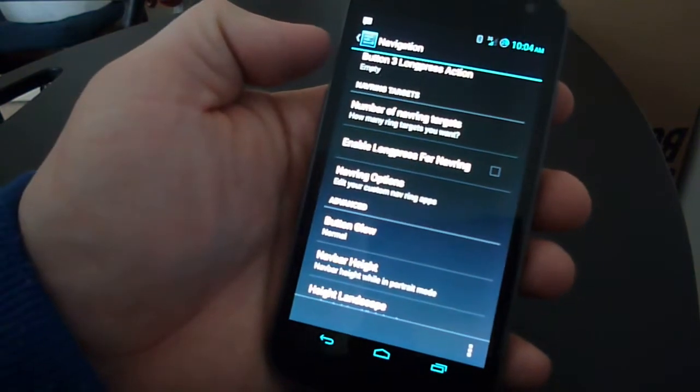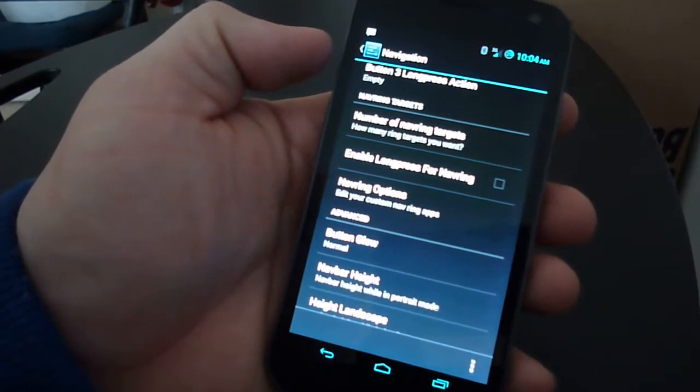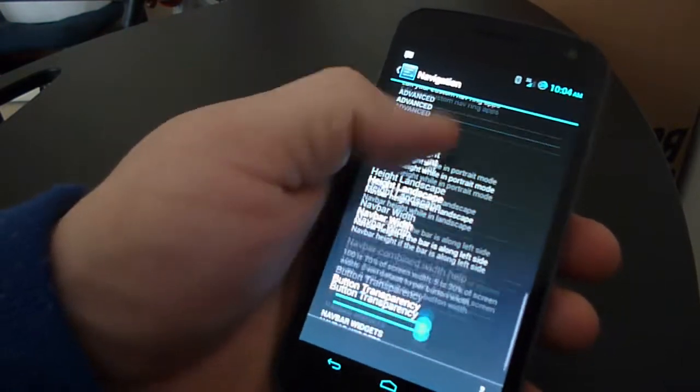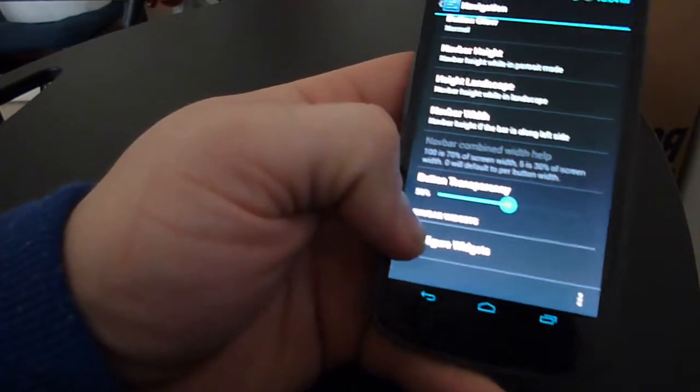So, as you can see, with a phone like the Galaxy Nexus, without these buttons, you really can't do much. So, you can change the glow, the height and landscape. The button transparency, so you can kind of make them disappear and come back, which is really cool. This configure widgets, I haven't figured this out yet.